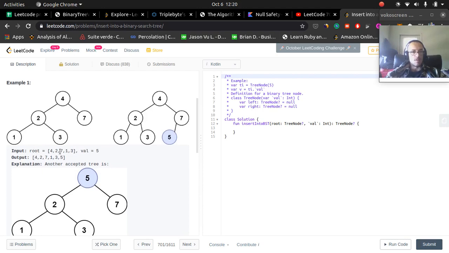Okay, so here's an example. We're given this tree here, and our value is 5. So we search, we see, okay, 5 is greater than 4, so we need to search the right subtree, so we go here. And now we see that 7 has no subtrees. So if we compare, 5 is less than 7, so we go to the left subtree. Oh, there is no left subtree, so we'll set it equal to 5, and then we return the full tree.